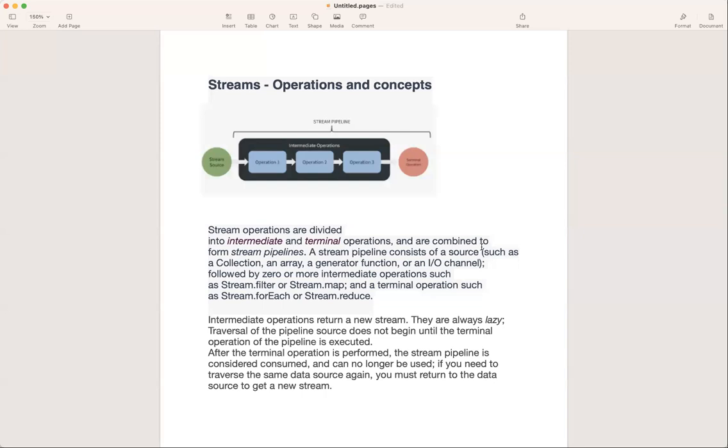Hi everyone, continuing the streams tutorial using Java 17. Today, what we're going to do is cover in more detail the basic concepts, the constraints, the fundamentals of streams in Java. All right, just a brief recap.